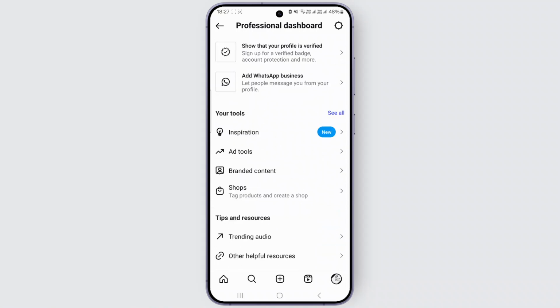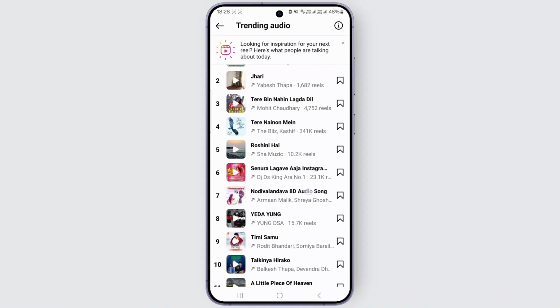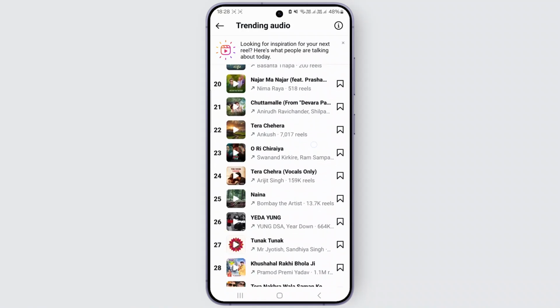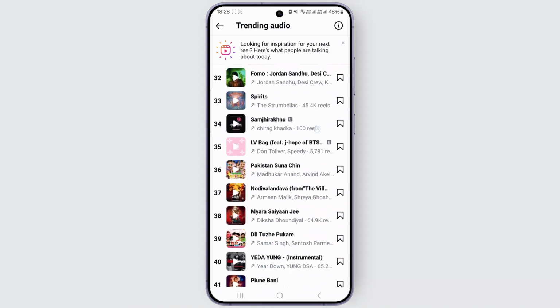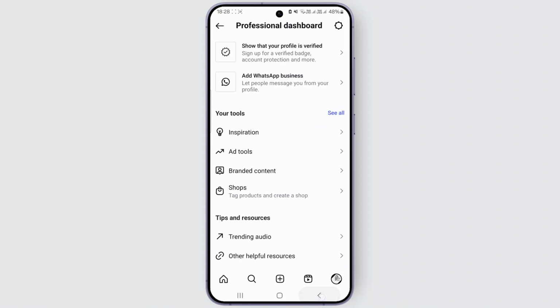So as you can see, once I'm inside my professional dashboard, just click on this trending audio, and based on my region, it will show all of the trending audio based on the reels, on my location, and the people I follow on my Instagram. So that is exactly how you can easily find and locate the trending audios on Instagram.